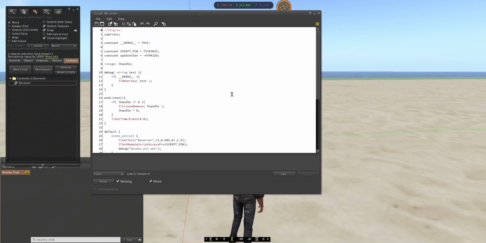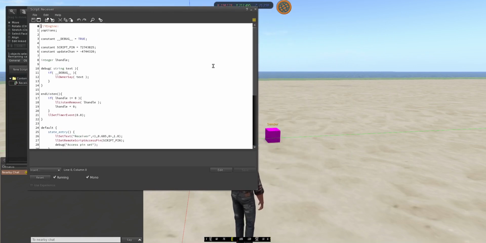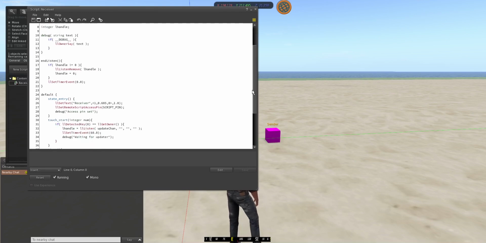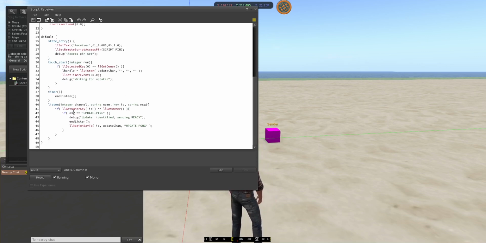And for the receiving object, it's very simple. When I touch it, it sets up a listen event, and it's listening for a message saying update ping from the same owner.